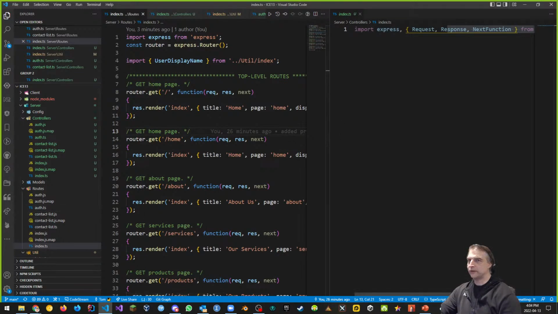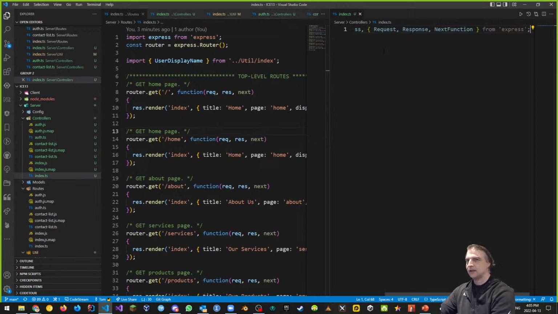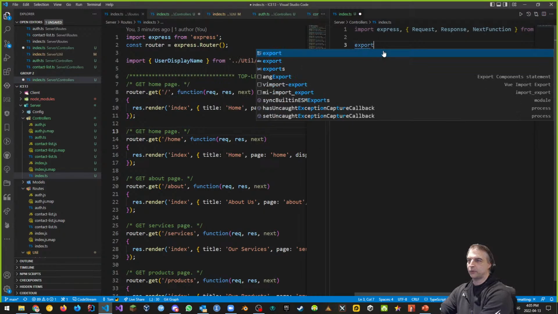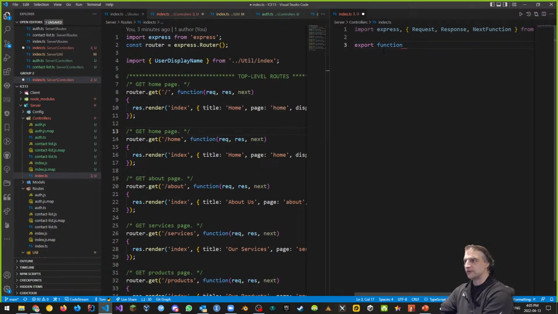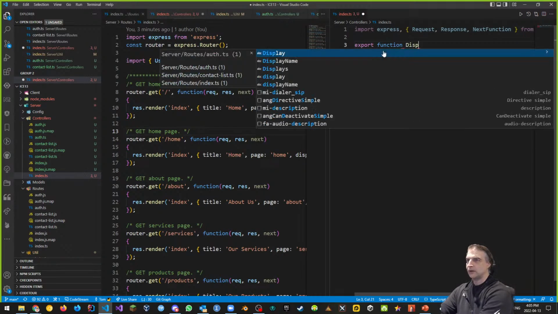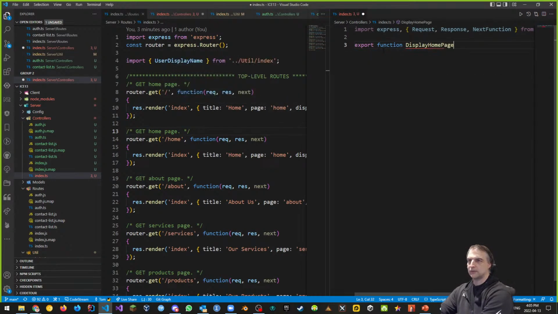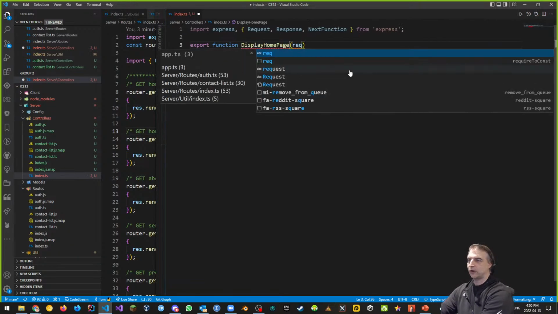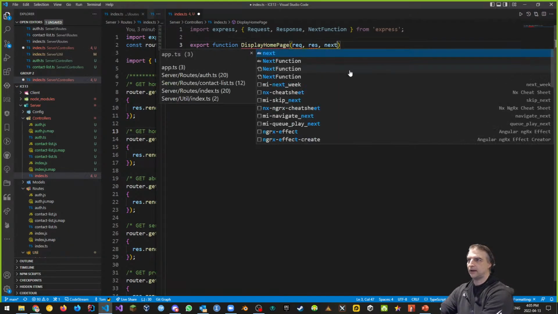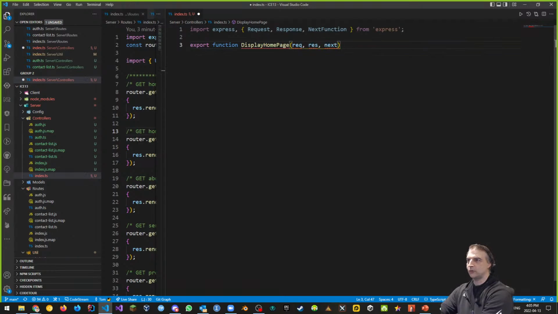So first, now that I have a controller file, I want to start off with the export keyword. I want to export a function, and I want to call that function something that's normal, like, for example, display homepage, right? The display homepage function is going to include a request, a response, and a next object, and it's going to return void.